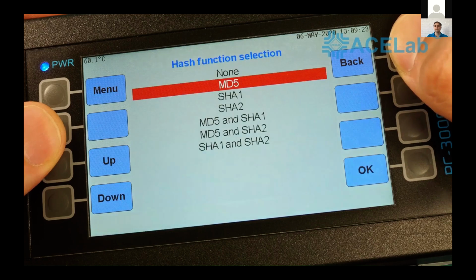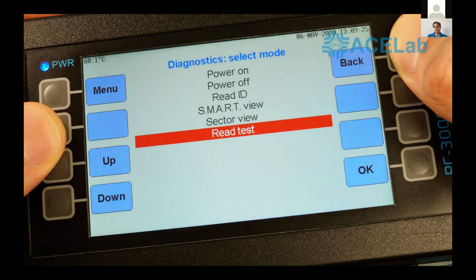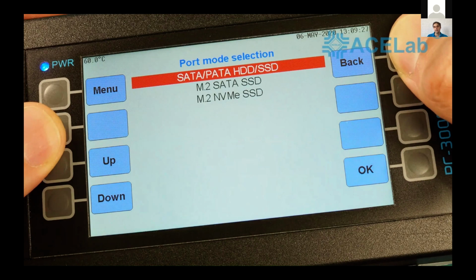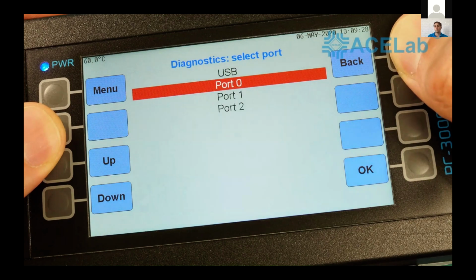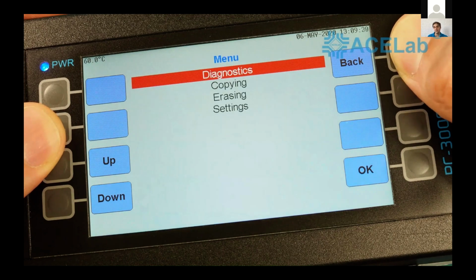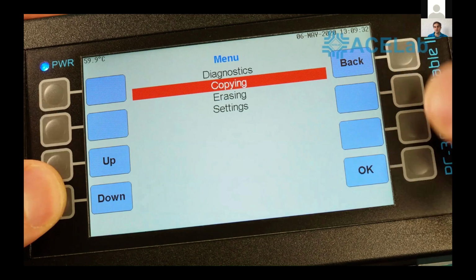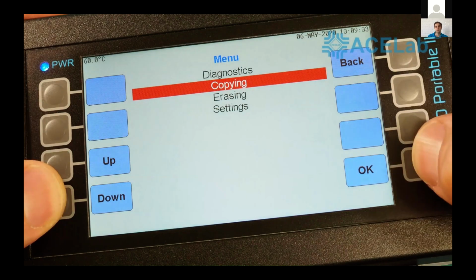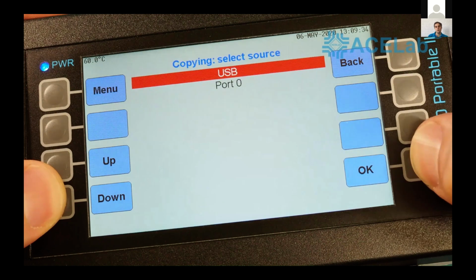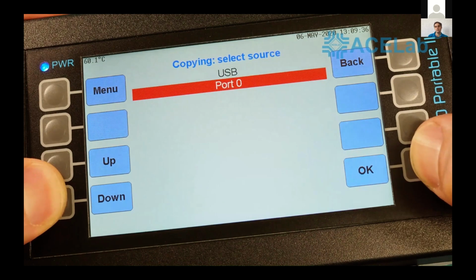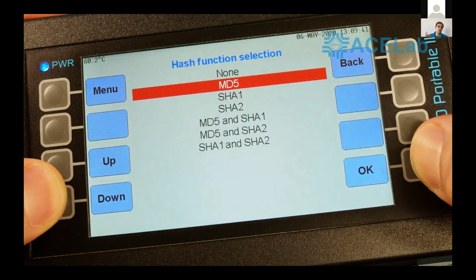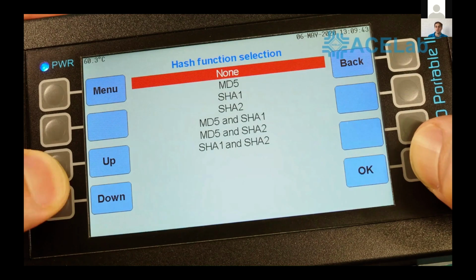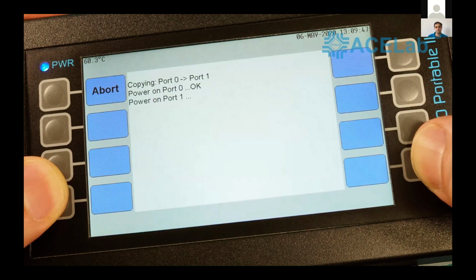Okay, so we can see that our drive is in good condition. What we are going to do right now is copy from one drive to another drive. We can see that the drive is not damaged, it's working. And now I will try to do a copy from port 0 to port 1 without the hash sum calculation. I'm just going to do an imaging from one source to another.